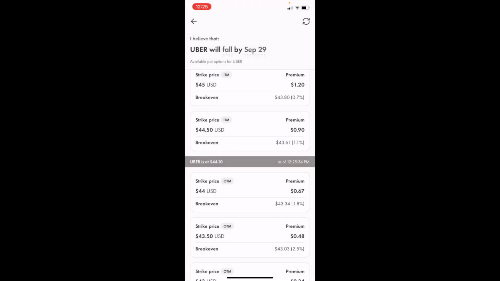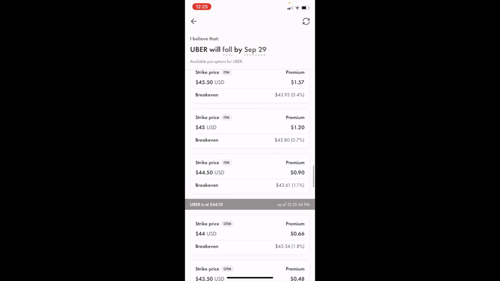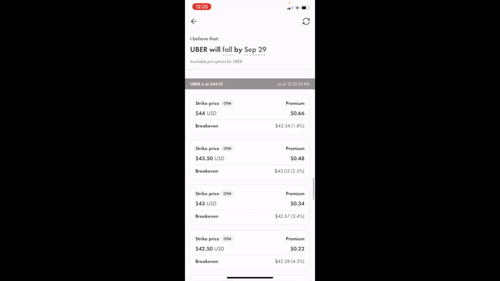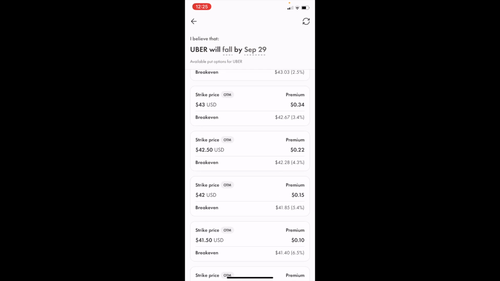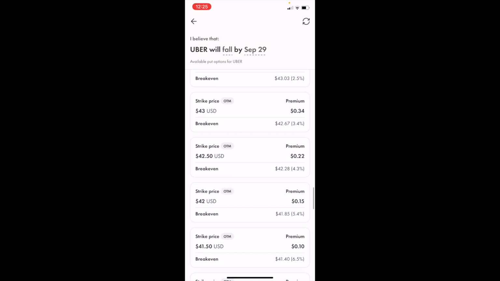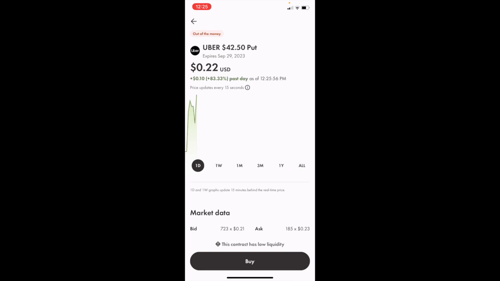Now, if you wanted to buy a put option for in the money, a bunch of different options right here. If you wanted to go out of the money, a bunch of different options right here, but for demonstration purposes, we're going to go out of the money for $42.50. So we'll press on that. Then if you want to confirm this purchase, go to the bottom, press on buy, and there you go.